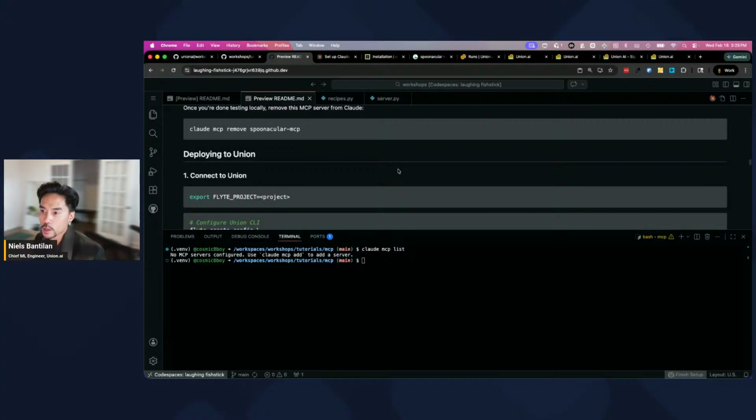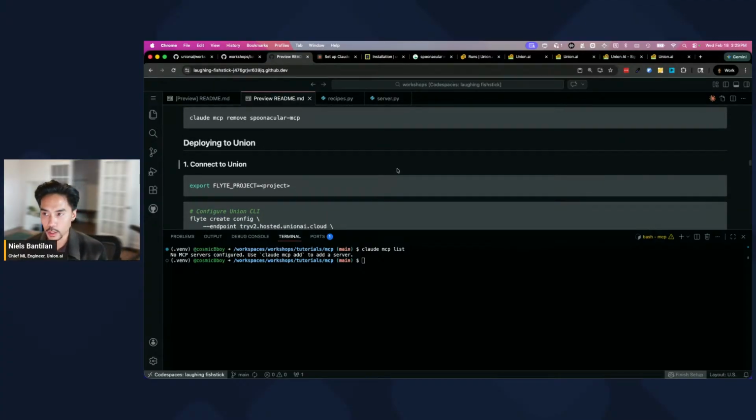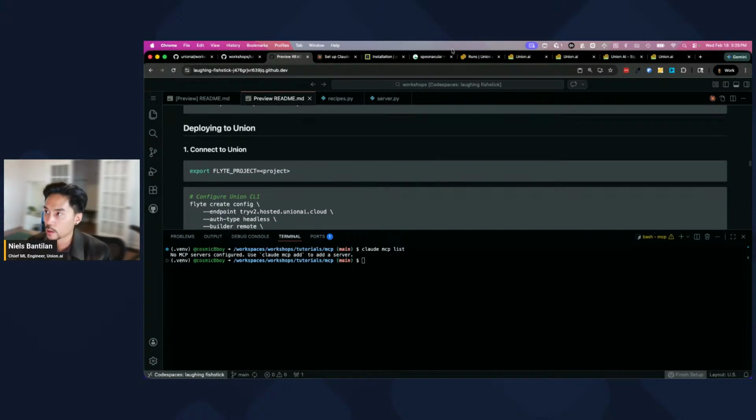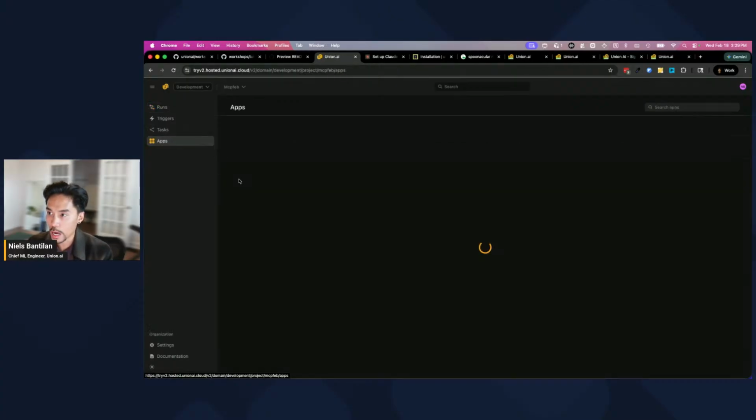Okay. So next we're going to deploy this to the Union-hosted Flyte cluster. If you go to try v2.hosted.unionai.cloud, you should have access to this MCP Feb project. If you go to the app section, you'll see that I've been testing this on an existing app.